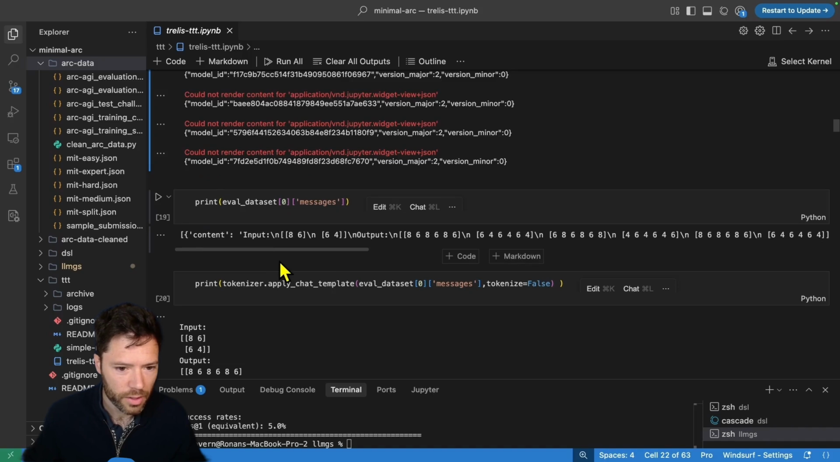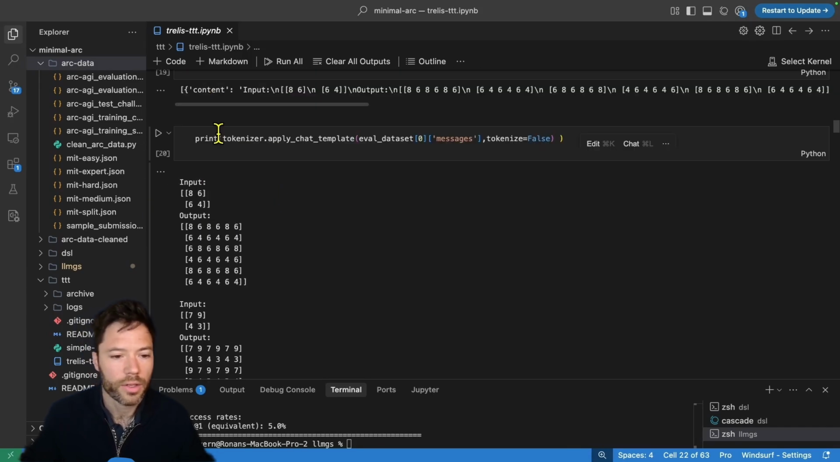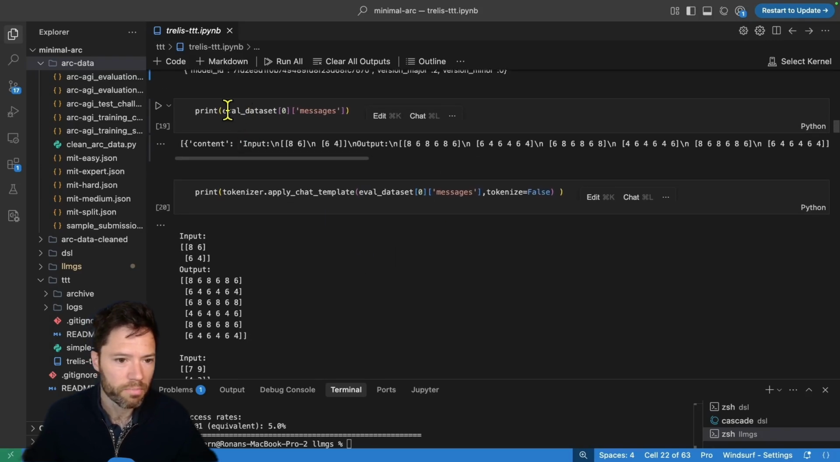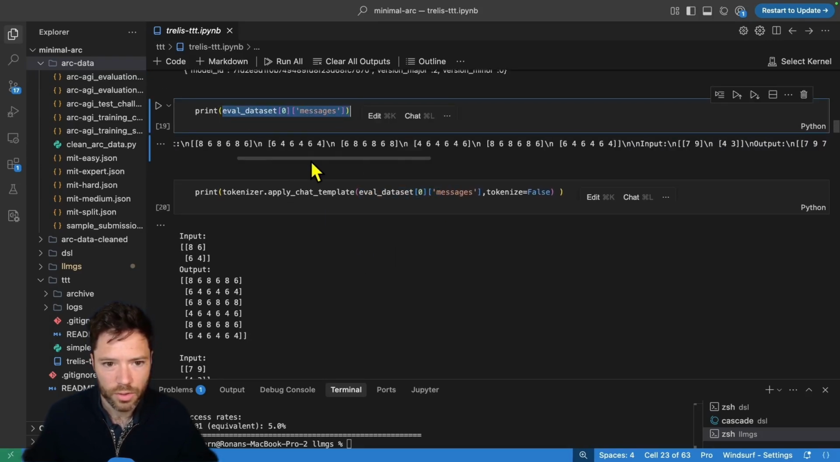So here I've got some print statements. I want to show you how the tokenizer chat template works. So I'll apply it to this first row of the eval set. So here's the raw first row of the eval set.